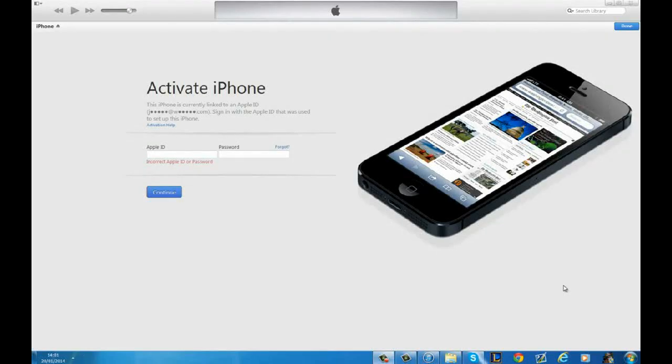Hello guys, today I will show you how to bypass the iCloud activation lock. So let's start. Like you see, my iPhone needs to be activated and I don't have the Apple ID. So let's start.